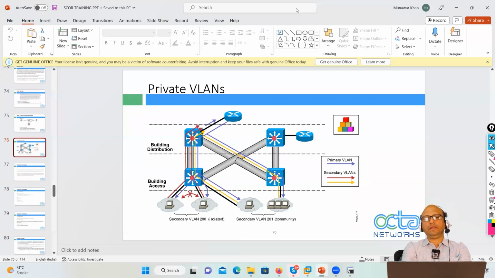But what is the importance of private VLAN? Why do we go for private VLAN? Can anyone tell me what is the meaning of private VLAN? You can write it down. Anyone? What is the need for going for private VLAN? Again, this comes under security, because yes, we are providing security. No one? Himanshu, Faisal.